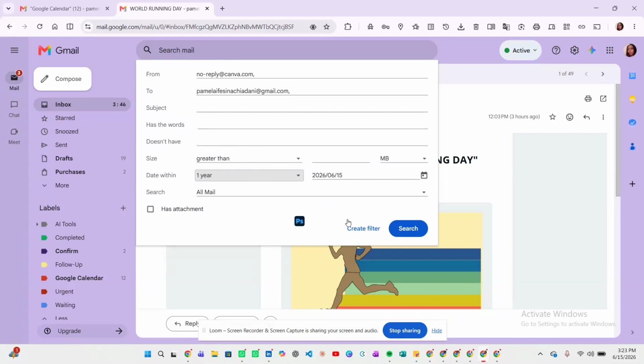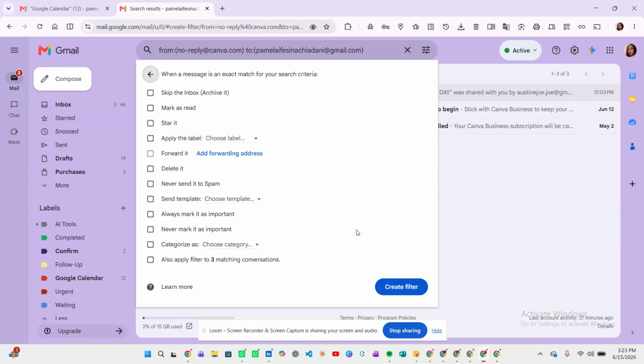You now go ahead and create filter. Click on create filter. It will bring you to this interface. The next thing you do, please just follow what I'm saying. For now, for the sake of the assignment, with time you will understand everything. Click on skip inbox. Mark skip the inbox.